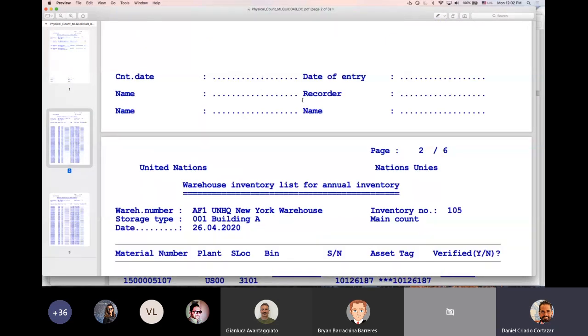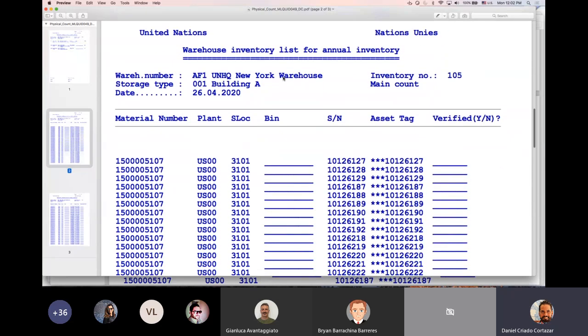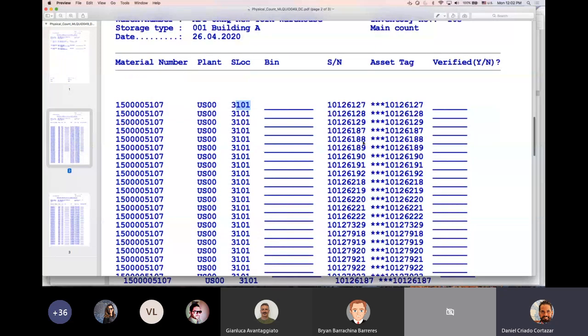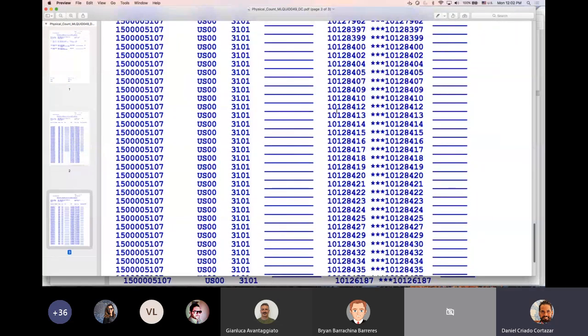gives us a possibility of entering the date when it was counted and some signatures. Then the system will tell us, okay, from this particular PID, which is 150005107, which is a computer, in my plant and in this storage location, the system understands that in any bin there are these displayable serialized numbers. From this one, all different, to the next page, all of them.